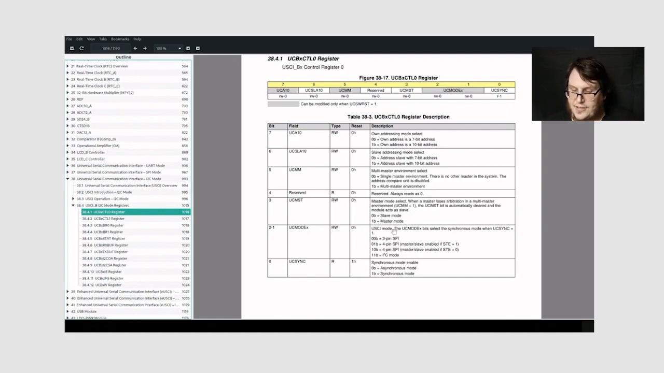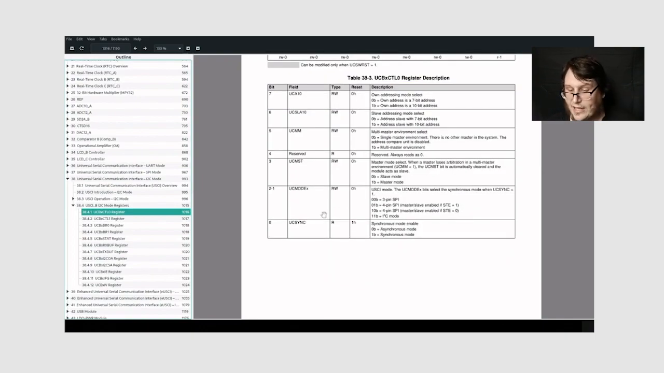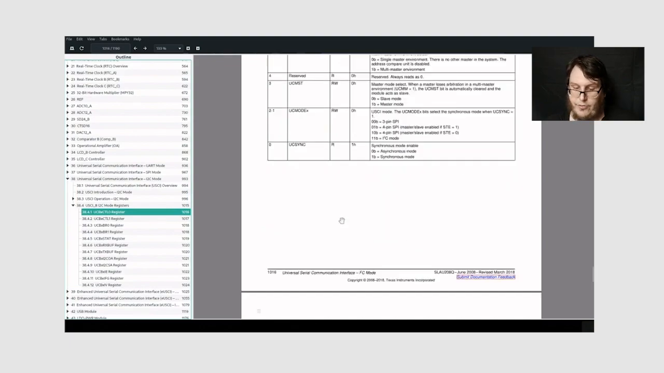This is what actually changes the type of universal serial communication interface. We have 3-pin SPI, 4-pin SPI, I2C mode, and then below that we have both asynchronous and synchronous mode. I2C is always synchronous, and this is actually set to a 1 by default for us, which is kind of nice. Actually, that's read-only, so that's just telling us what it's set to.